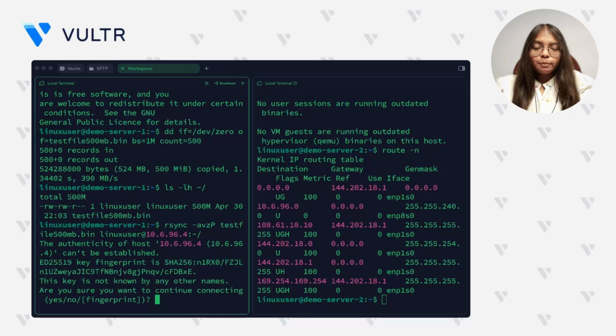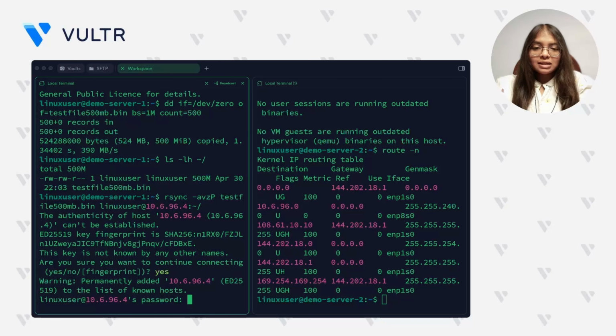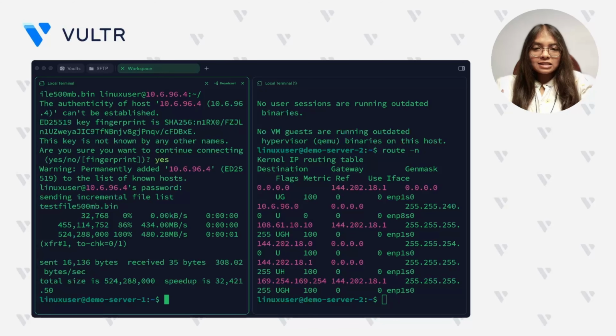Because we are mentioning the private IP address of demo server 2 for the first time in this particular SSH session, SSH is prompting us to verify its authenticity. Go ahead and type yes, and further provide the demo server 2 password, which you can easily fetch from the overview page of demo server 2 on the Vultr customer portal. It shows that the file has been transferred.